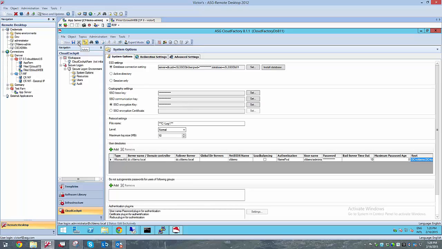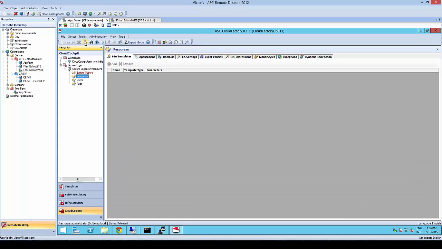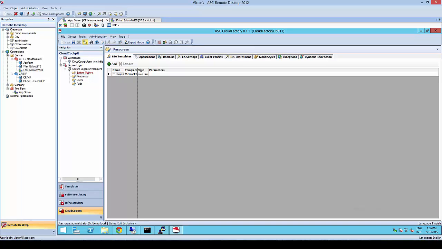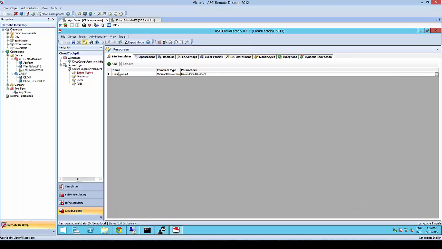So now let's set up the resources. Let's click on Edit exclusively. Let's create a new template. This template here will be called Cloud Cockpit. Active Directory, and the parameters will be reading it's the domain that we just created. We'll save it.